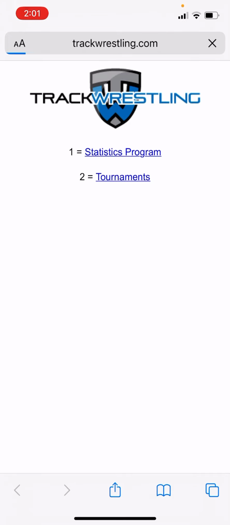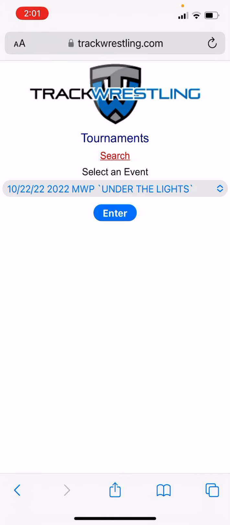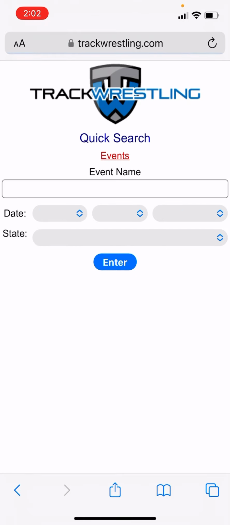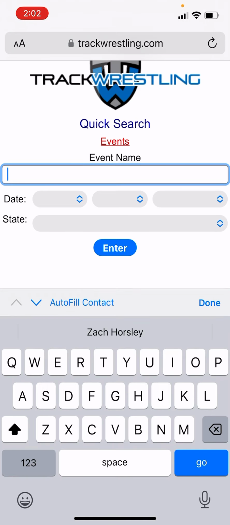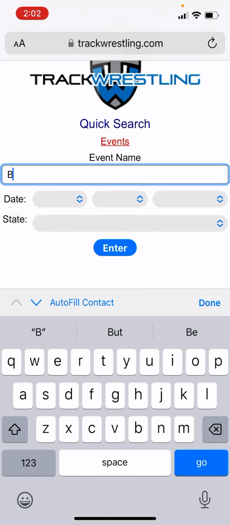So we'll click on tournaments. Now the tournament that I'm looking for is going to be the Bonners Ferry Folk Style Tournament. If we click the search, that red search button, now there's a search bar there where I can type in Bonners. And it doesn't have to be the whole thing.